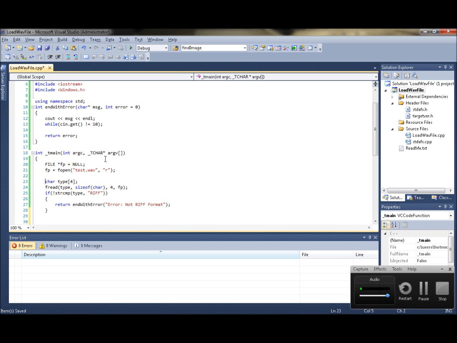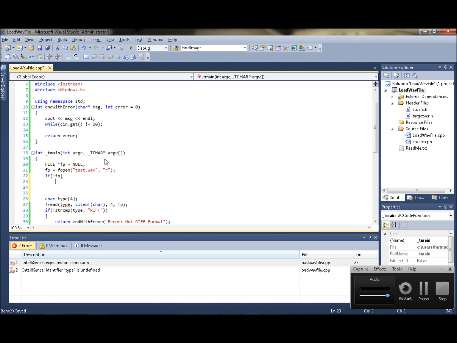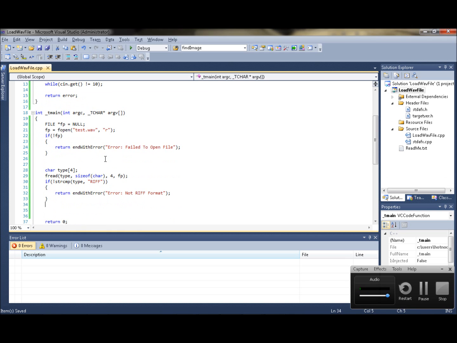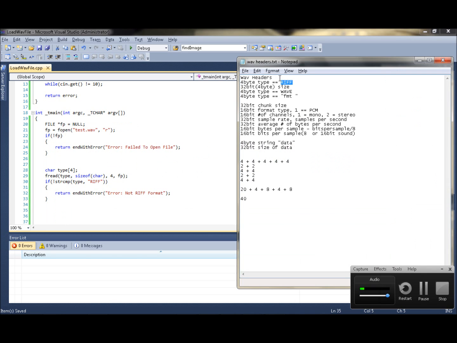Right, before I continue anymore, I forgot to do this here. You want to make sure that the pointer is declared, and if it's not, just go return end with error, error, file, or failed to open file. Right, so let's go back to the headers here.